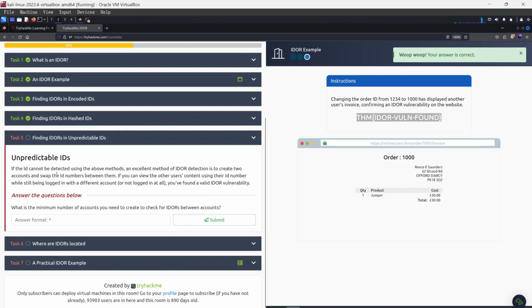If the ID cannot be detected using the above methods, an excellent method of IDOR detection is to create 2 accounts and swap the ID numbers between them. If you can view the other user's content using the ID number while still being logged in with a different account, or not logged in at all, you've found a valid IDOR vulnerability. What is the minimum number of accounts that you need to create to check IDORs between accounts? And that's 2. Submit that and correct.